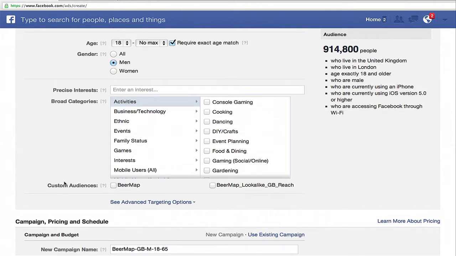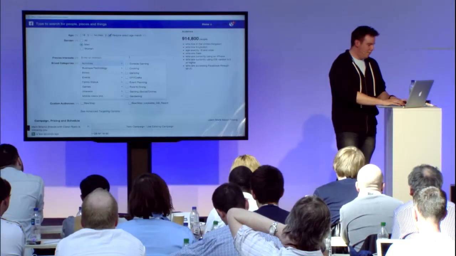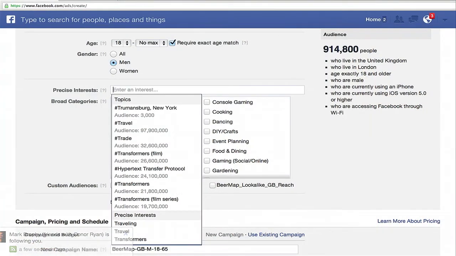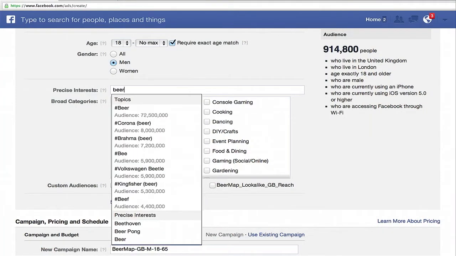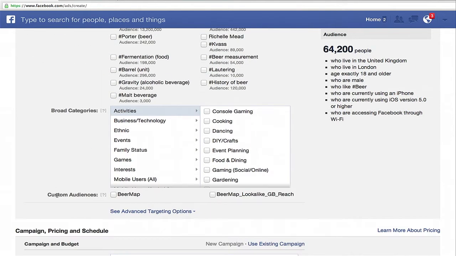And this is the other part that I wanted to talk about, was the power of the interests and the broad category targets. So, for example, in the interests, I could go ahead and look for things that are like, well, I don't know if Truman still make beer. Truman's, maybe not. But I could look for beer. So this is our precise interest. So it creates keywords about the type of things that people like.